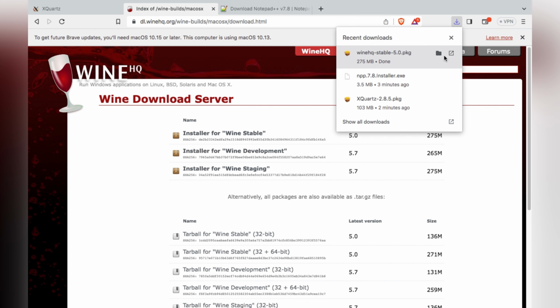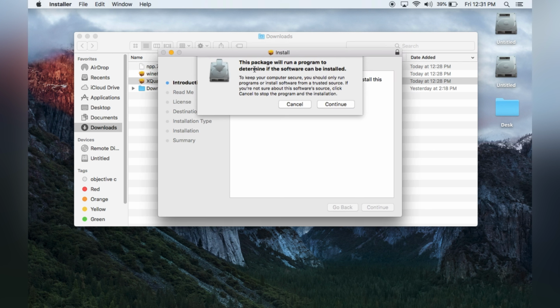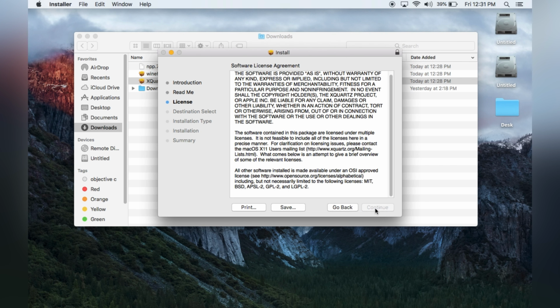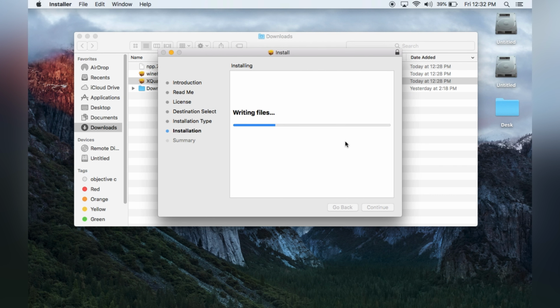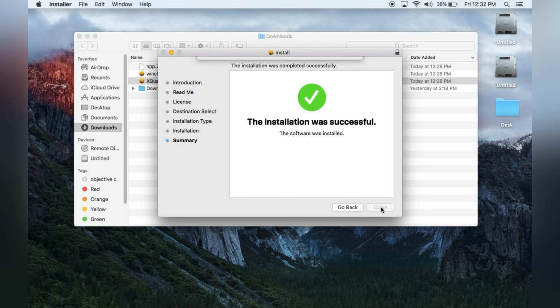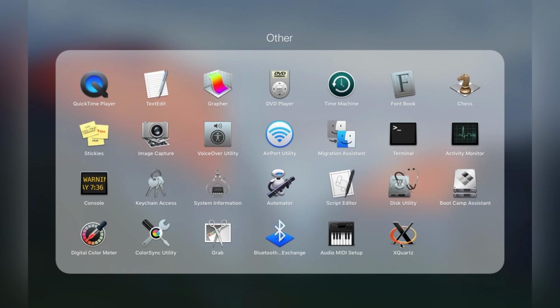Once we have downloaded it, just double click on that XQuartz, continue, agree, install, type your password, install software. So it will complete the installation. Once it's done, running package script, okay, close, move to trash. Okay, we have done with that. So let's check. Oh, so we have XQuartz there, earlier it was not there.